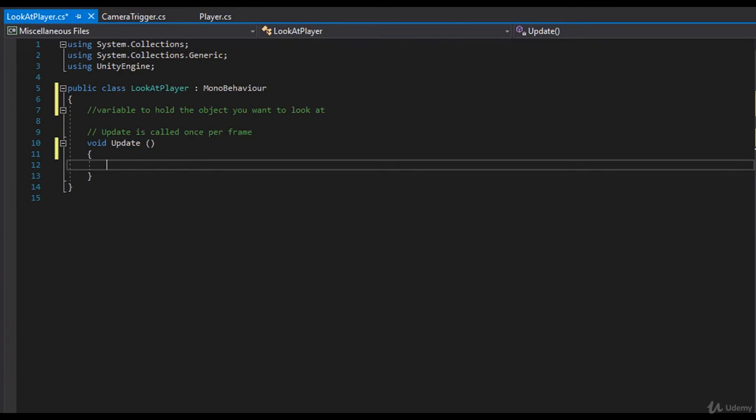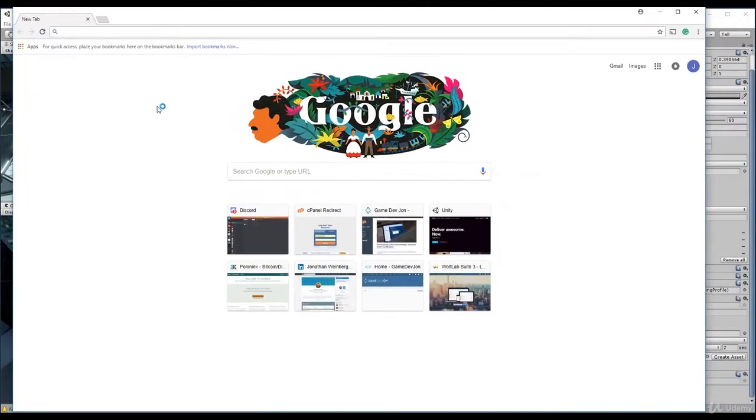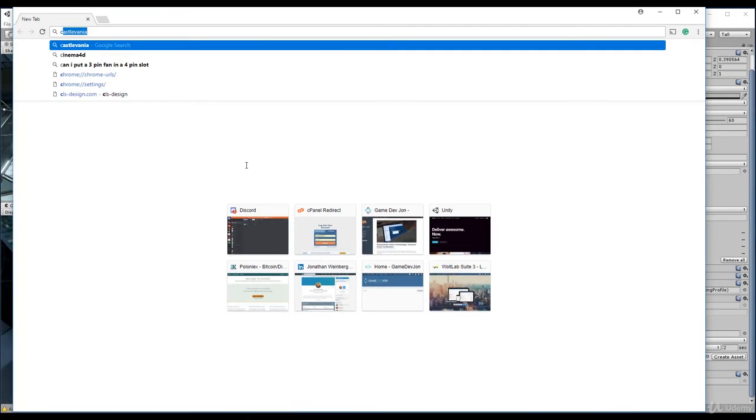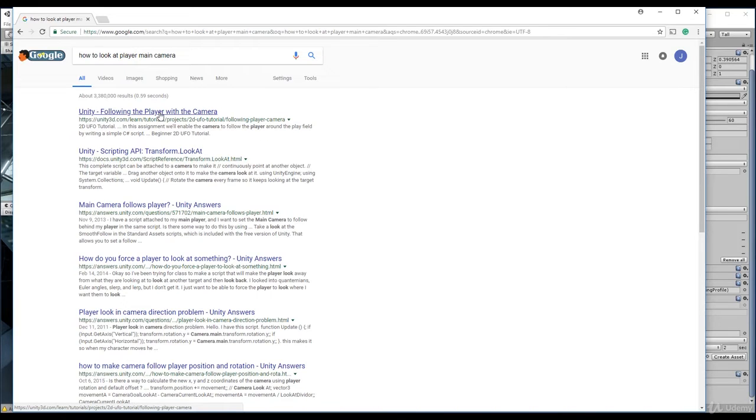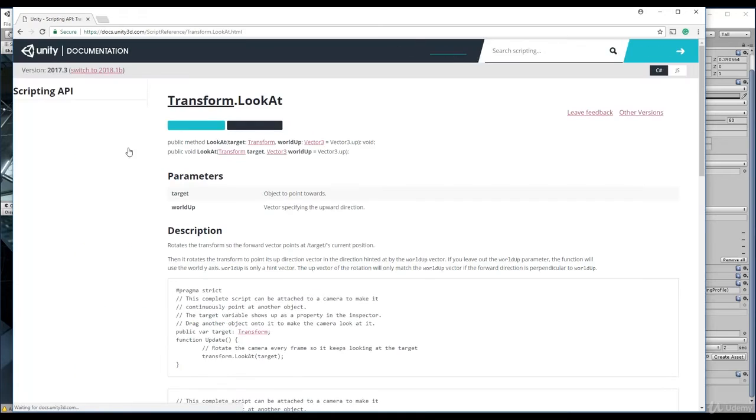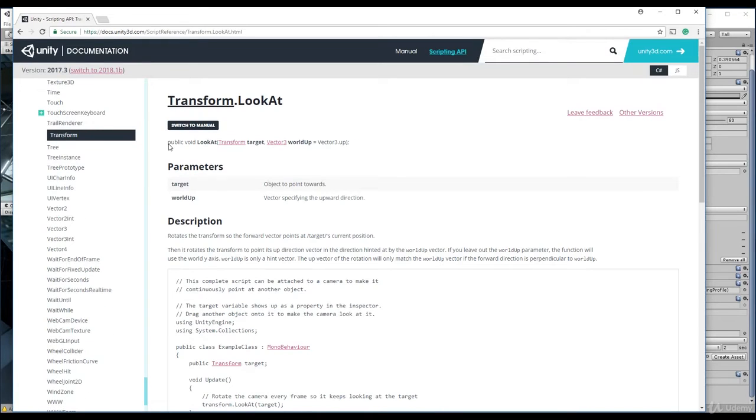If we research how to look at the player, we can go to Google and type in how to look at player, main camera. The result is follow the player with camera, scripting API transform.lookAt. Let's see what it says. Rotates the transform so the forward vector points at a target's current position. Kind of sounds exactly like what we want. The syntax for it is look at, open parenthesis, and you pass in a target.